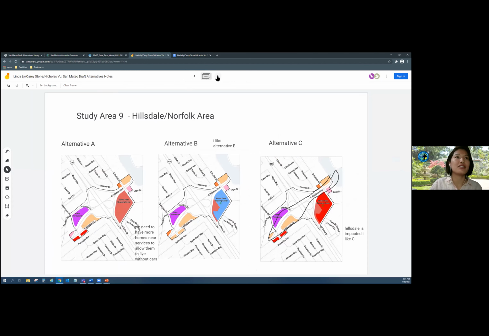So moving on, study area 9, Hillsdale, Norfolk area. We heard comments about providing more homes near services so that we can really create a walking, less car dependent environment. There was a thumbs up for alternative B. And for C, we heard that Hillsdale is already impacted and that they would like alternative C.